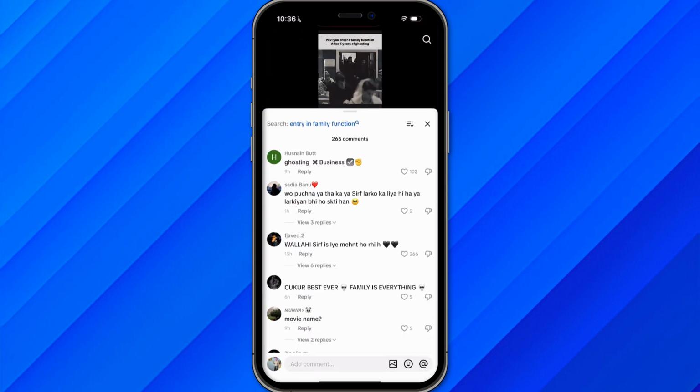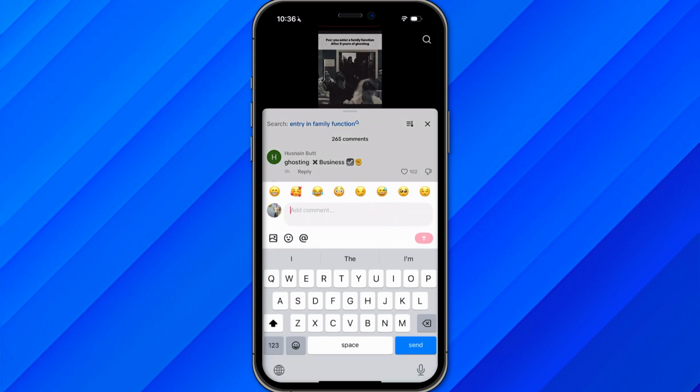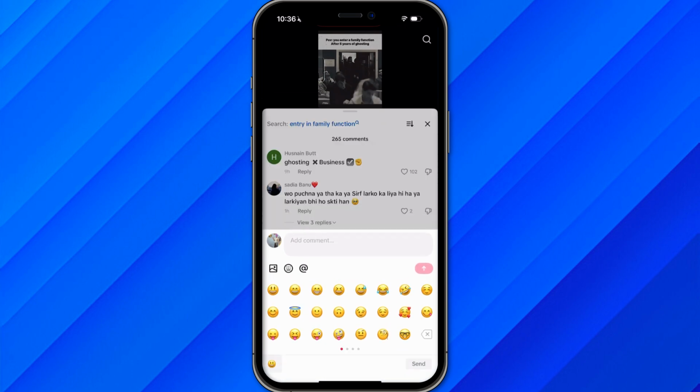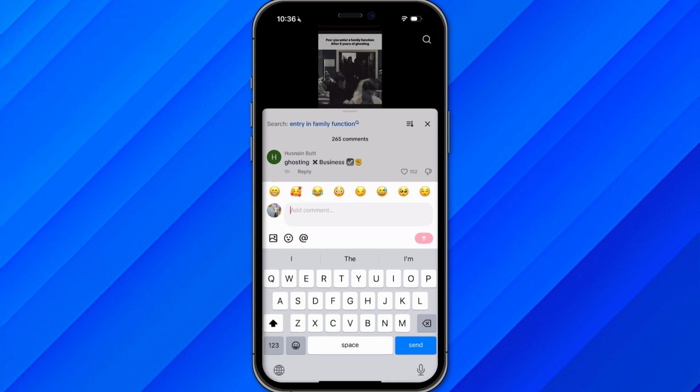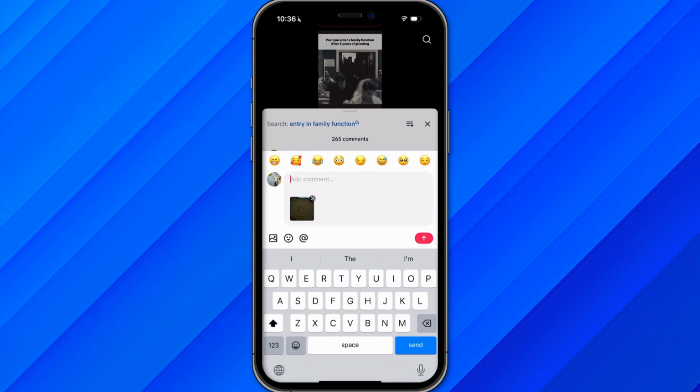Just go inside the comment section. Once you go inside, you can see the option of adding text, and below the text option you can see multiple options like emoji, and the at sign if you want to mention someone. Along with the emoji you can see the pictures button as well. Just click on it and select the picture that you want to post, and you can also write something along with it.